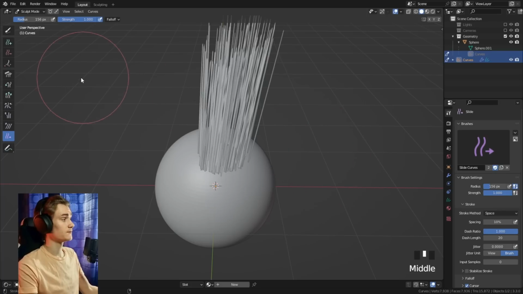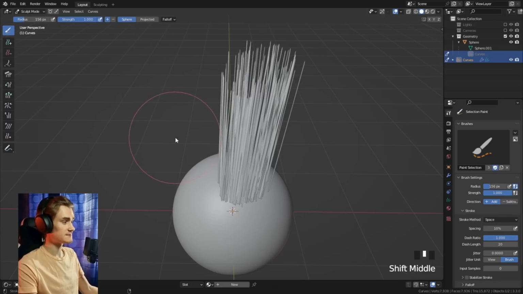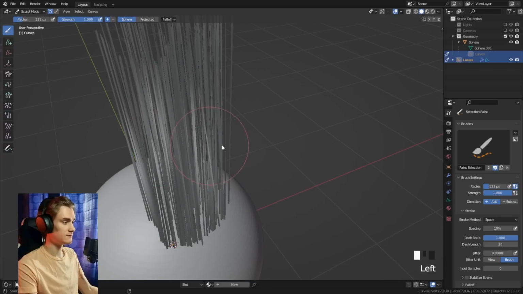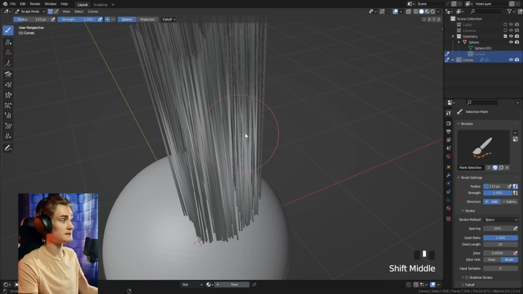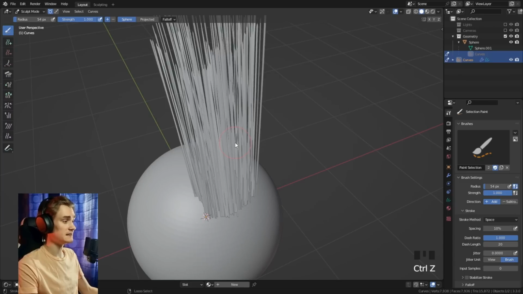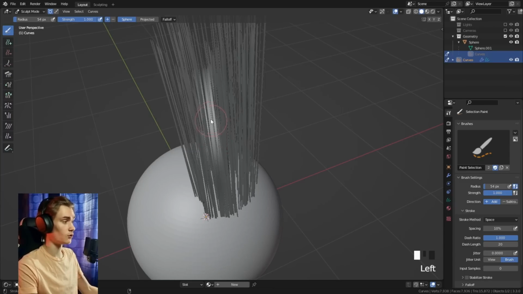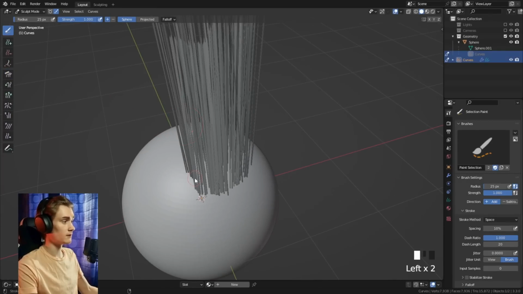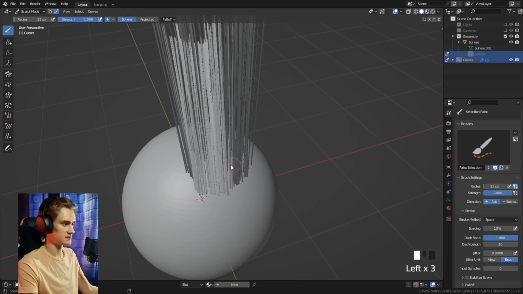And the last tool, probably one of the most important tools, is the selection paint brush. The selection paint brush basically enables you to select individual hair strands so that you can work on individual hair strands rather than the entire hair. The point mode basically enables you to select individual points of the curve, or you can also change it to the curve mode. This way you can select the whole curve rather than only selecting one point.